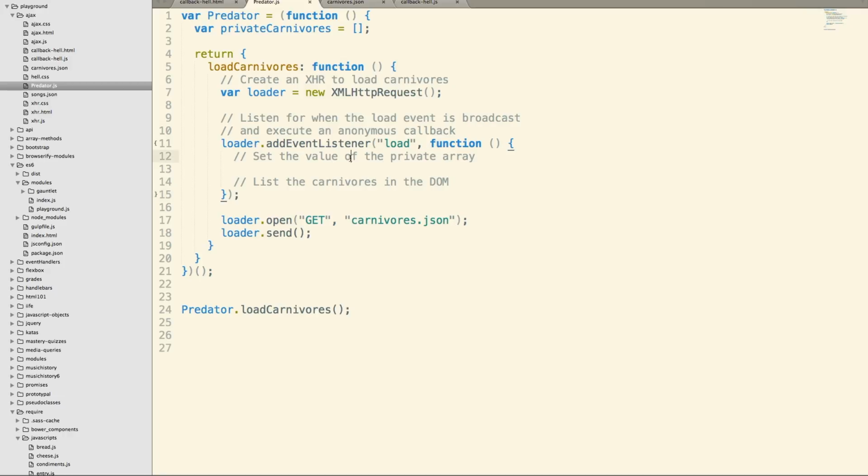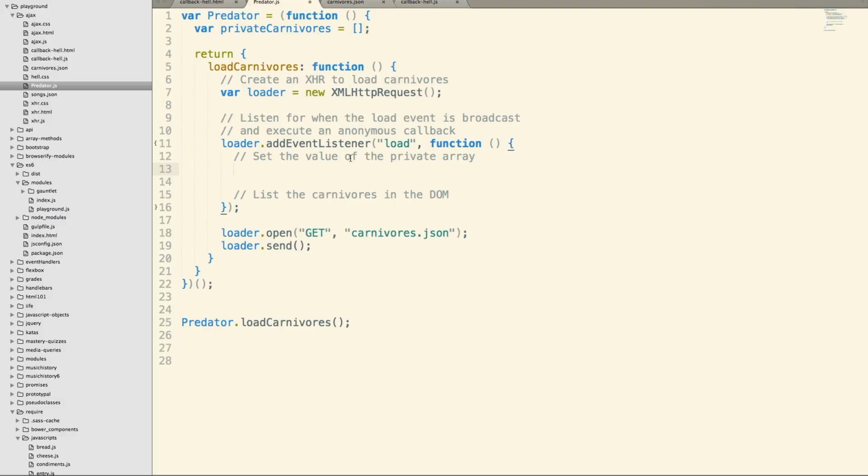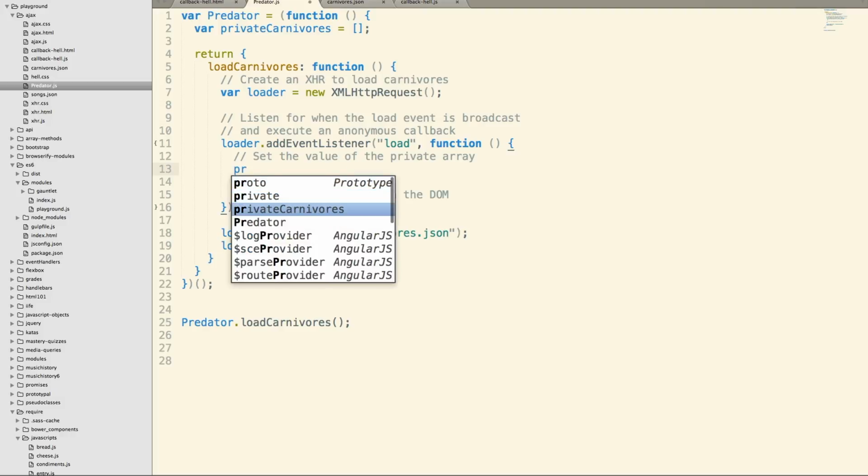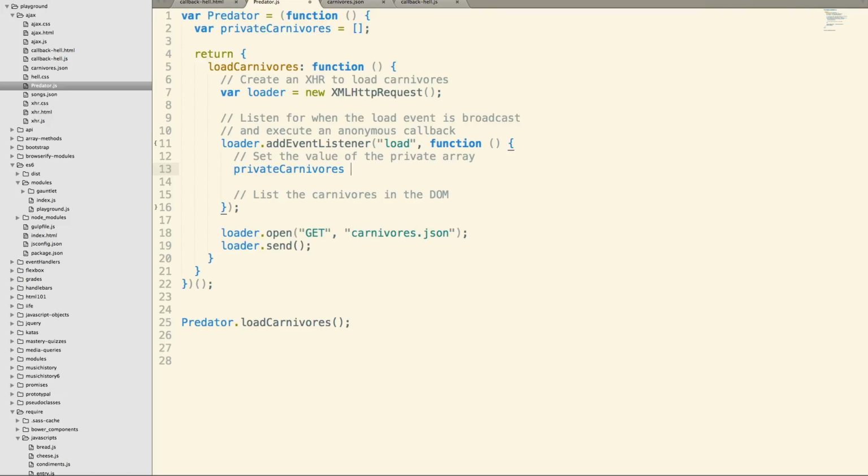I've got a comment here to set the value of the private array. So let's do that. There it is. Now remember, the property on the XHR that we want to look at is called responseText. And it's going to be on the execution context, because what started this whole process? Well, the XHR started the process. When we said send, we're still on the execution context of that XHR request. So that's what this is.